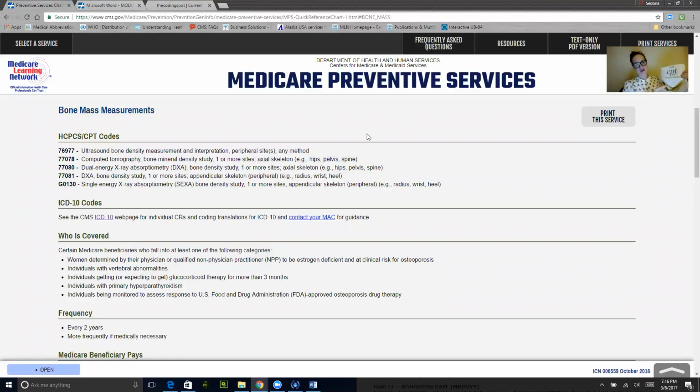CPT, right? So these 76977, the 77078, the 77080, and the 77081 are all CPT codes. While that G0130 is a HCPCS code, and we still don't have any ICD-10 codes yet, but we have the exact codes that were needed for these very common Medicare procedures that we're going to be coding as coders frequently.